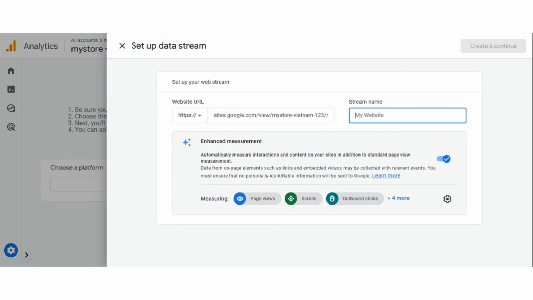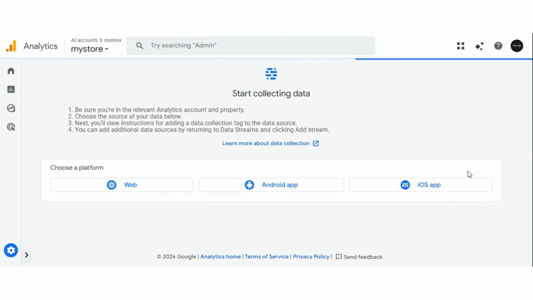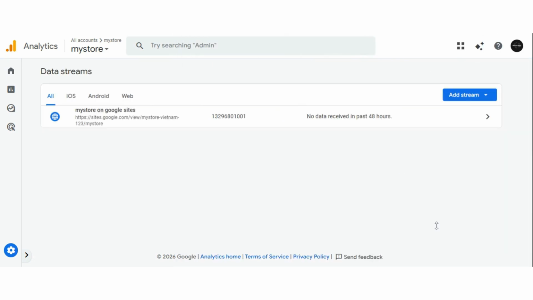Rename it for easier management. For example, here we name it My Store on Google's site. Continue by clicking Create and Continue. This completes the setup in Google Analytics. We haven't closed this window yet because we'll return to it in the next step.